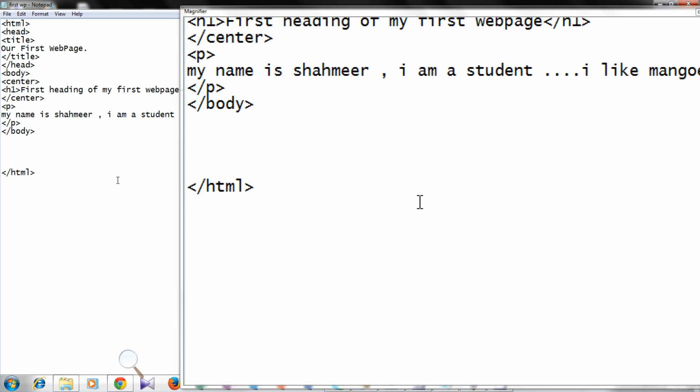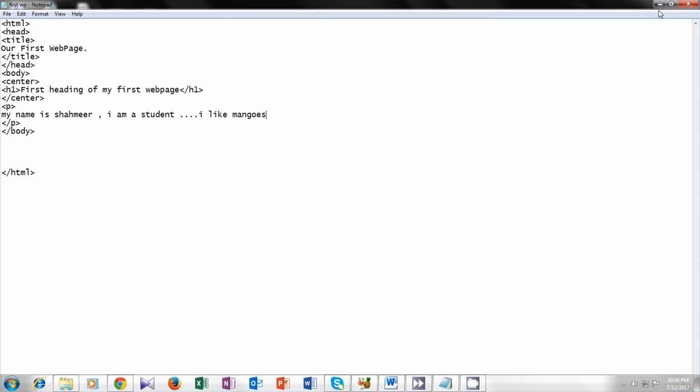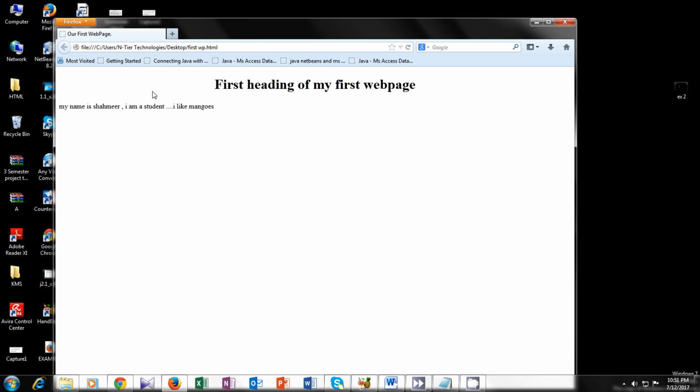After saving it, we will go to our desktop where we saved our web page, and let's open it. Here you can see the icon of our first web page. Double click on it. And here you can see our first web page. The title is here, our first web page, as we gave it. This is the h1 heading, first heading of my first page. And this was written between the p tags.